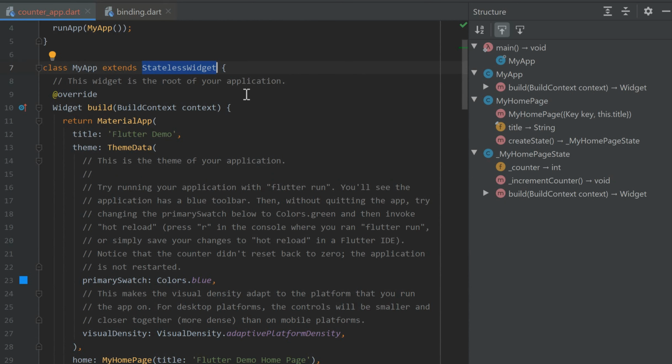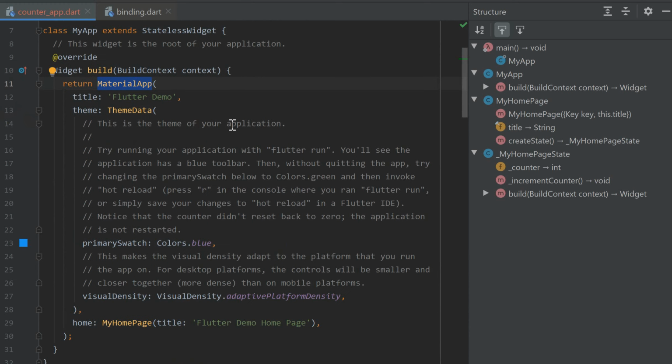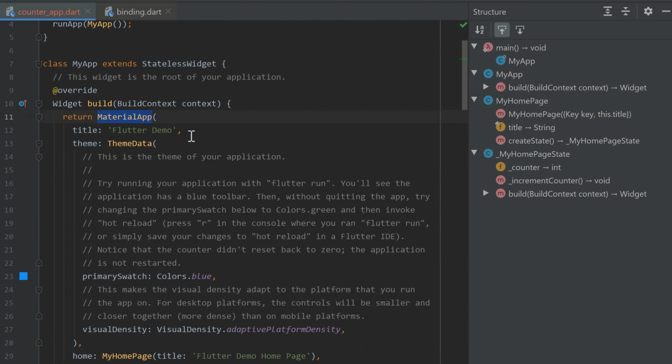Stateless widgets simply have you utilize the build function. So we override that. And we return promptly MaterialApp. Notice that that's just one line. What we could have simply done is this.